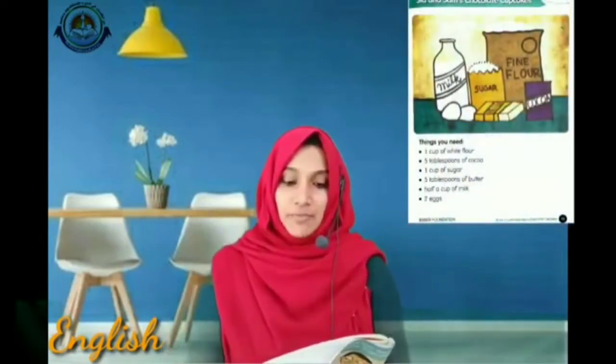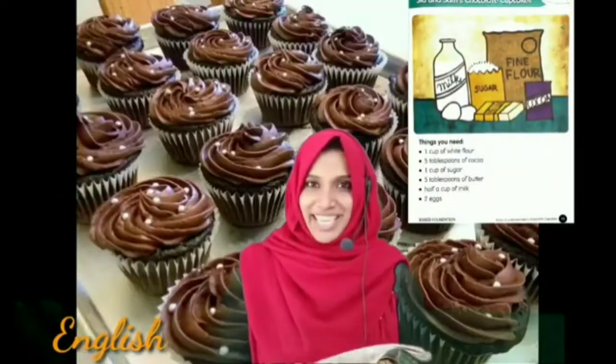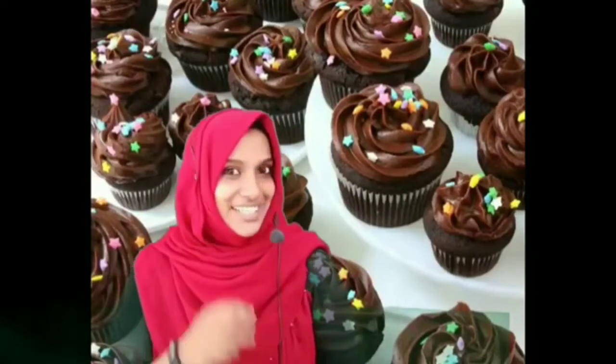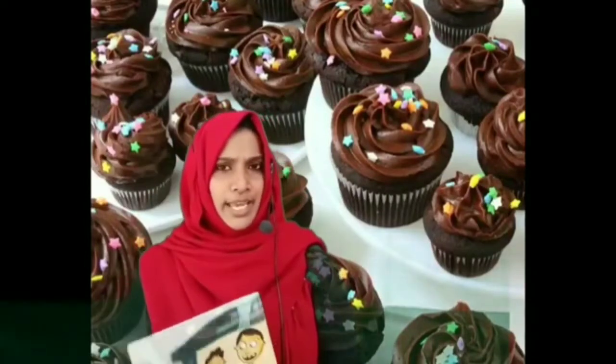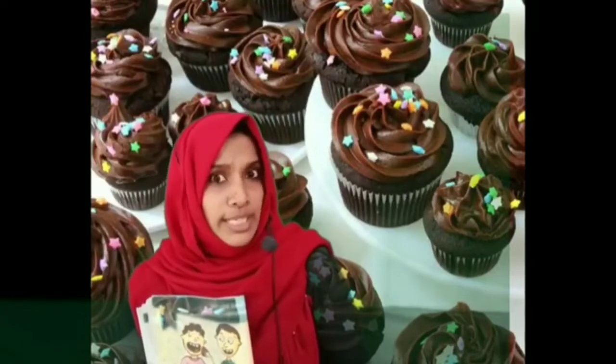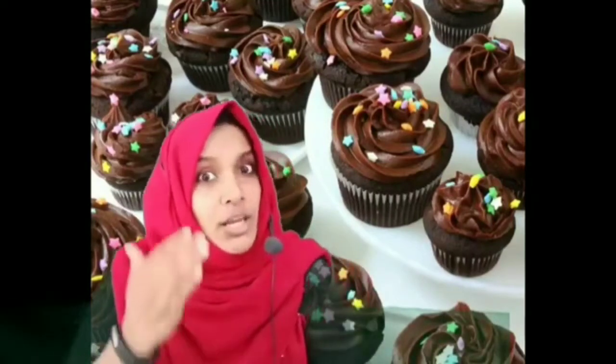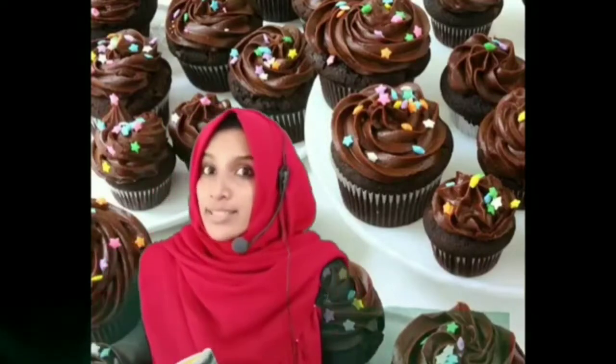Sid and Sam's chocolate cupcakes. Yes, as we have seen in that picture, what were they eating? They were eating a chocolate cupcake. So my dears, have you ever eaten a chocolate cupcake? I have eaten this cake a lot. It is very tasty. So, my children, do you want to know how to make this cake? Do you want to learn how to prepare this cake? I want to learn. So let's read that.